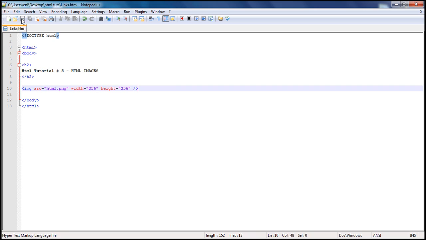Let's save this. We have our heading here, which is HTML tutorial number 5, HTML images, and then we have our image tag. This is how we tag images in HTML. We start by typing img, then specify the source, the path of the image and the name of the image with the extension, and then the width and the height. You don't have to specify these, but it's good if you want to format it, to specify what width and height you want the image to appear at in the web browser.